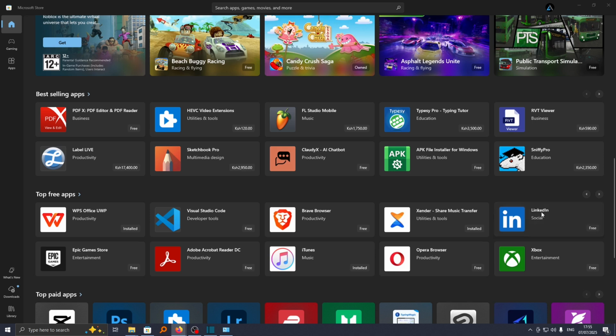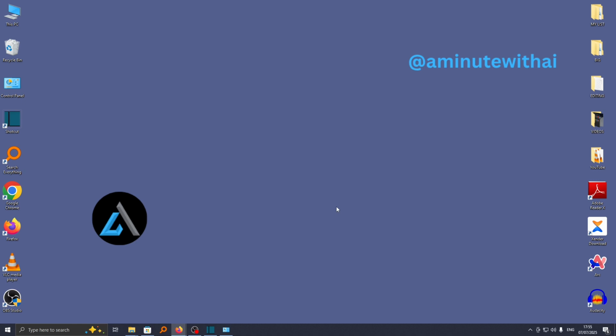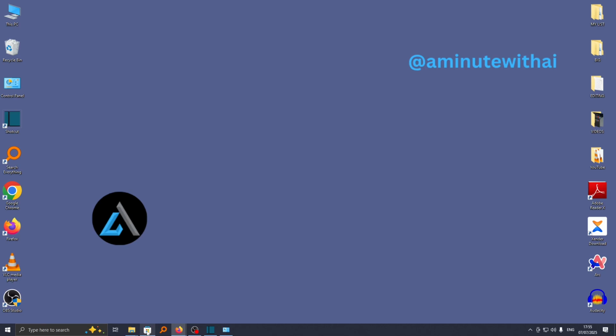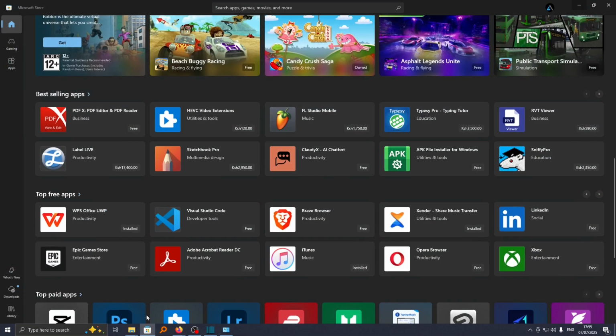So I have here a LinkedIn app and I just want to show you how you can also get it. To do so, just go to your Windows computer and head down here. You can see we have this icon. This is a Microsoft Store icon. Go ahead and click on it. And then you will see we have quite a number of apps and one of them is LinkedIn.